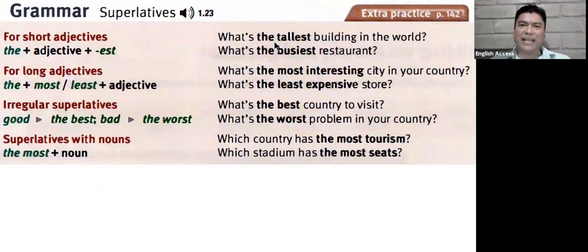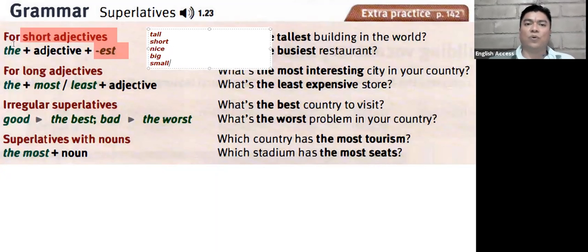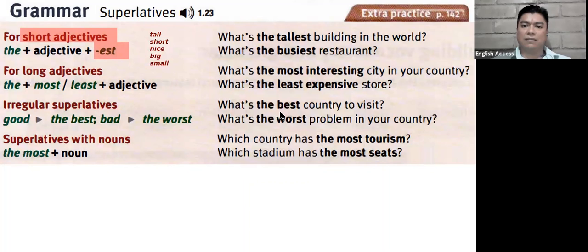So what we have are superlatives, but I think you guys are familiar with superlatives, right? This is easy for you. With superlatives, we have two different kinds. EST for short adjectives. So when we have a short adjective like tall, short, nice, big, small, all of these short adjectives, we add only EST. So it is tallest, shortest, nicest, biggest, and smallest.